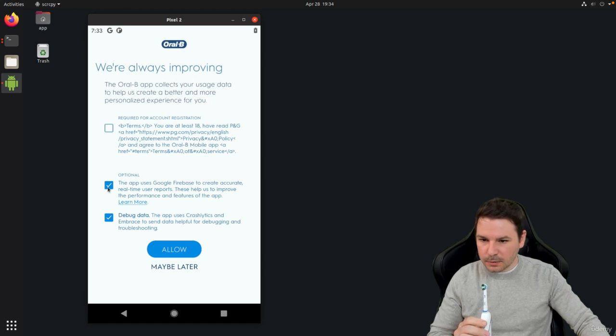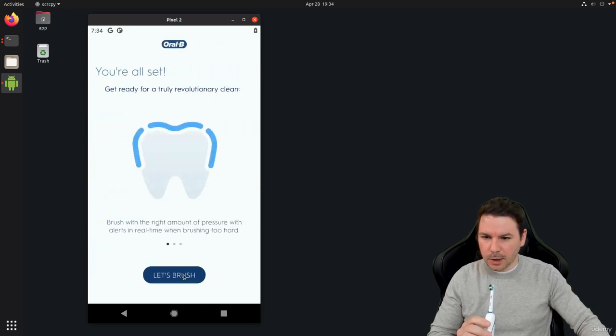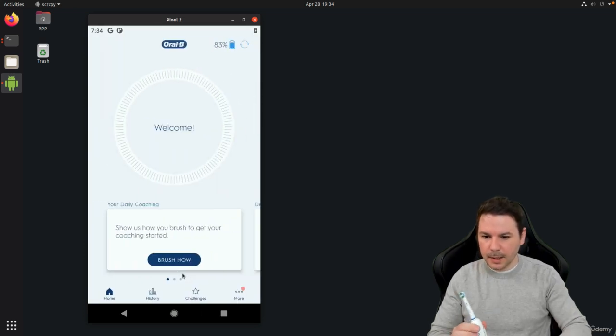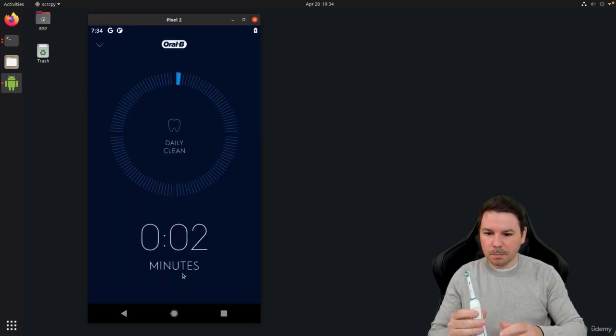Let's see, terms. I must be at least 18 to brush my teeth. All right, sounds pretty ridiculous. Let's brush. Okay. Now, if I press this power button, then we can see this pop-up appears and it's super annoying loud.